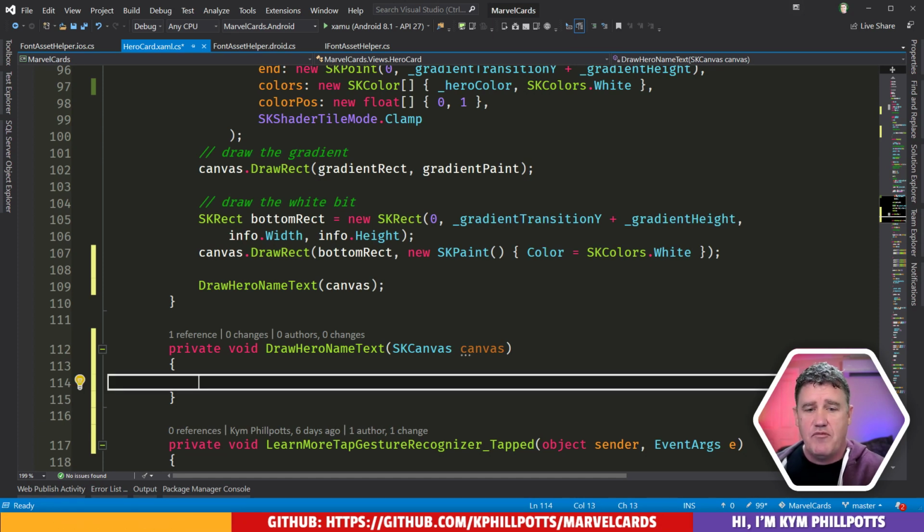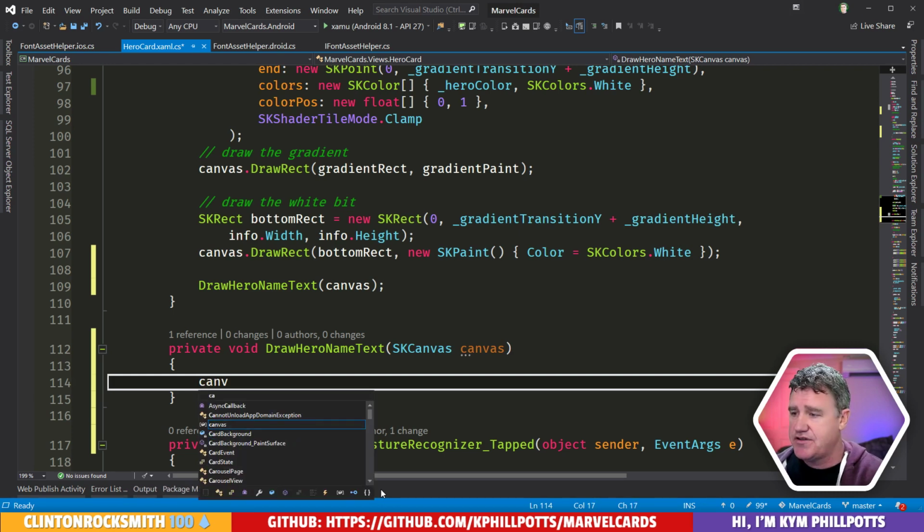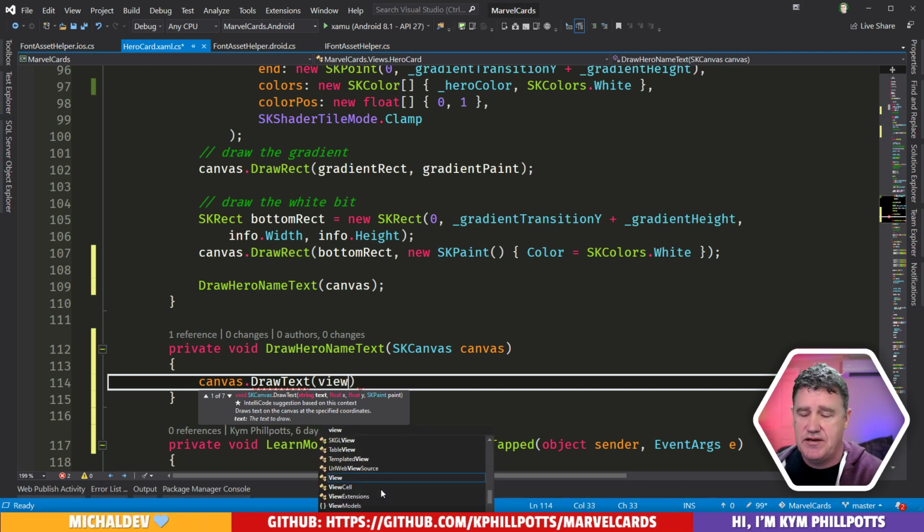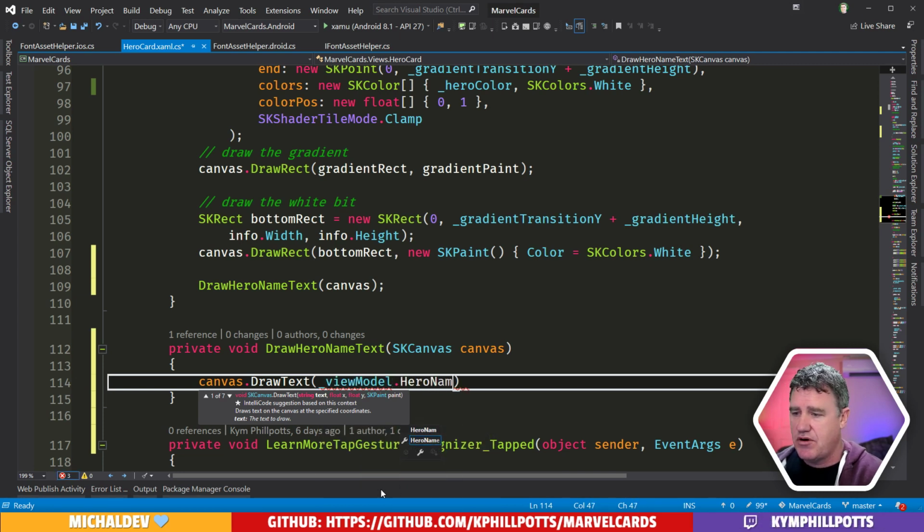Okay. What we need is, so we can say like canvas.DrawText, right? And so we can say the text that we want to draw, which in our case would be like our view model dot hero name. We can give it a position and we can give it a paint, right? So if I said this is at 0, 0, and we need a paint object.